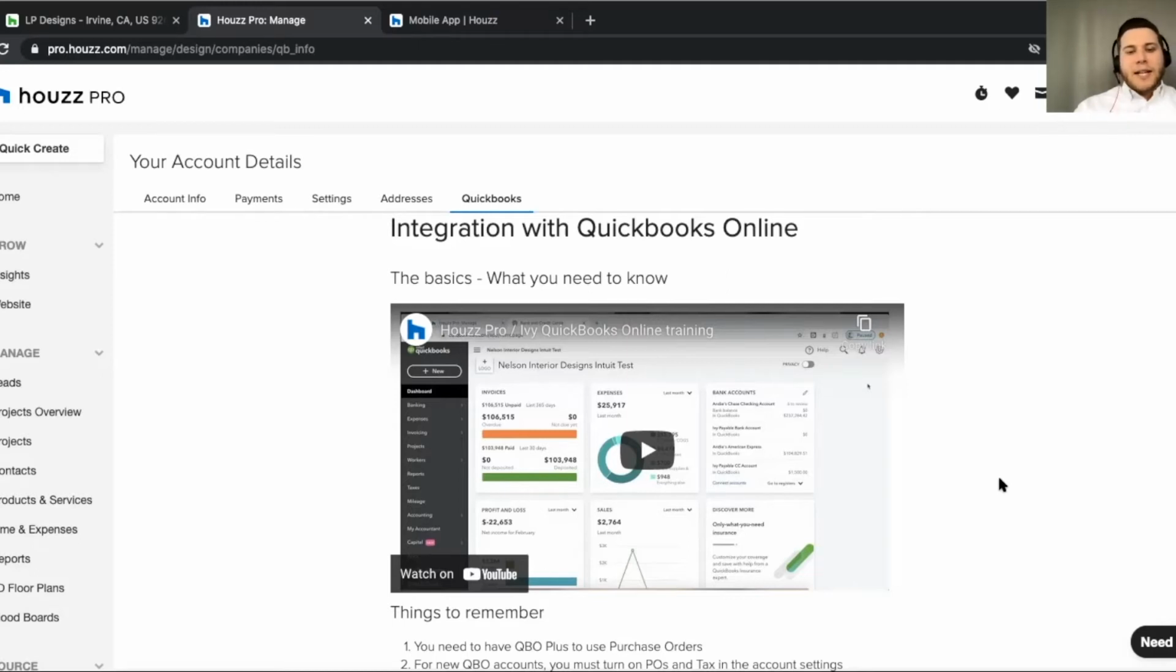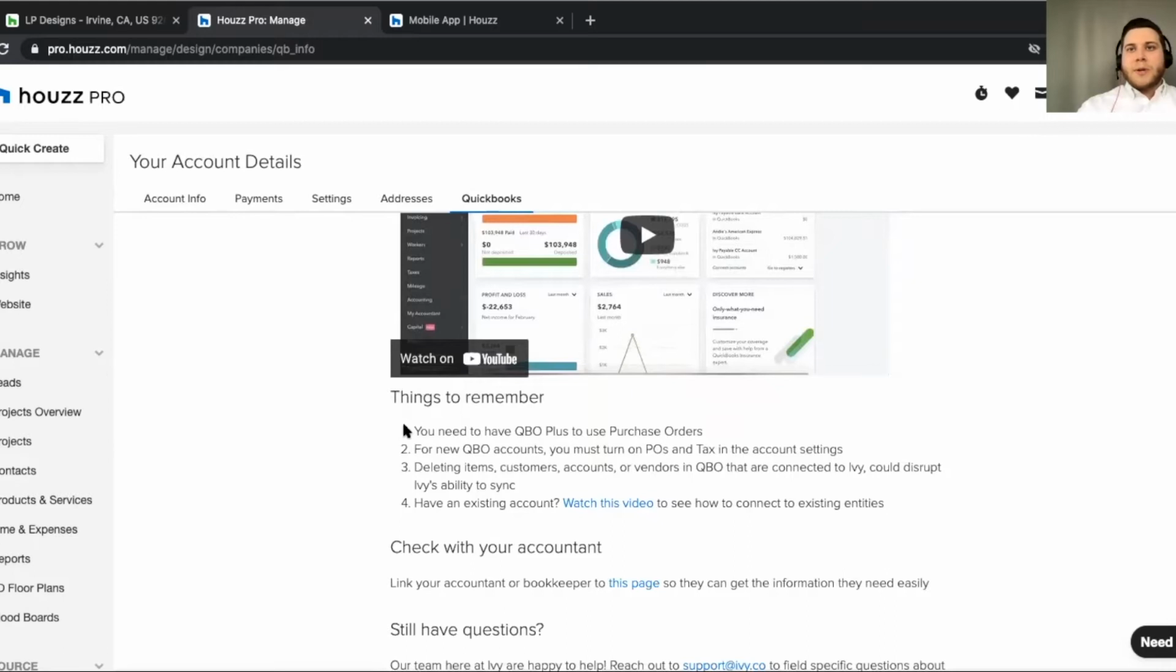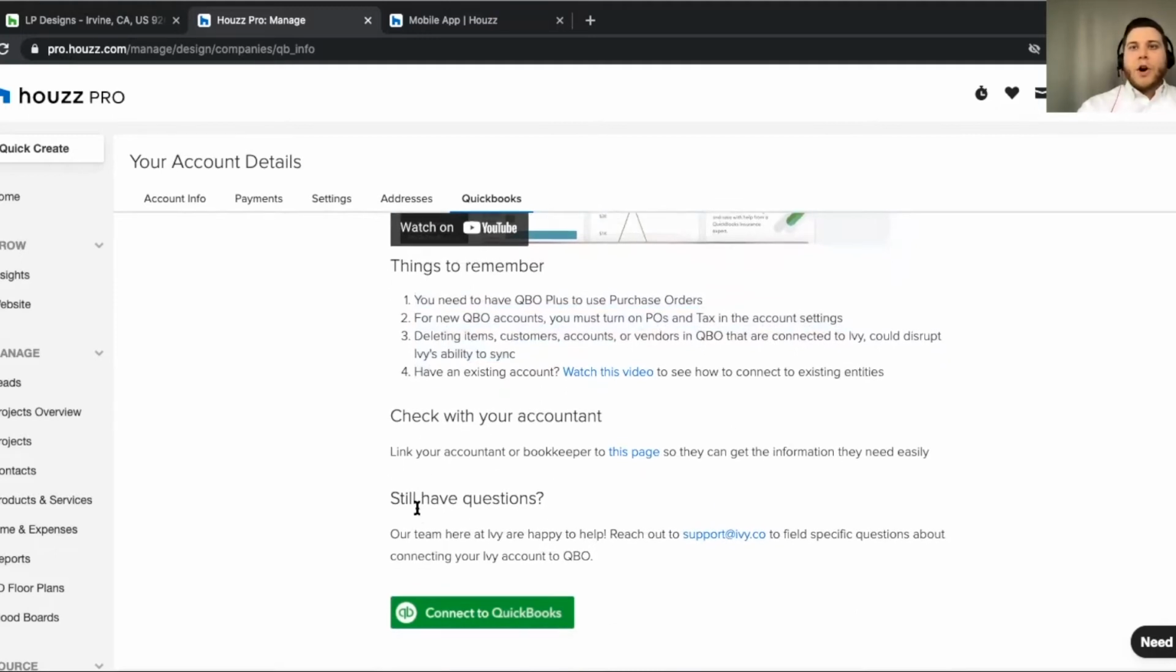So if you have QuickBooks Desktop or any of those other QuickBooks Small Business, unfortunately, that's not able to integrate with Houzz at this time. But QuickBooks Online Plus, that is what you will be able to integrate. There are a few things to remember, so we give you a couple things to remember right here. Four little pointers, and then you can always link this right here.